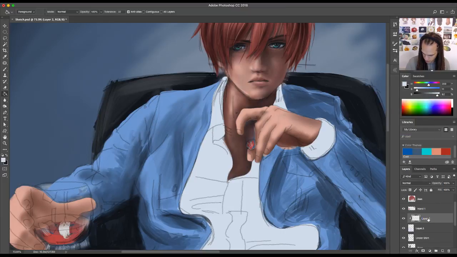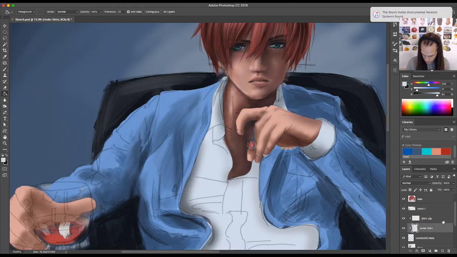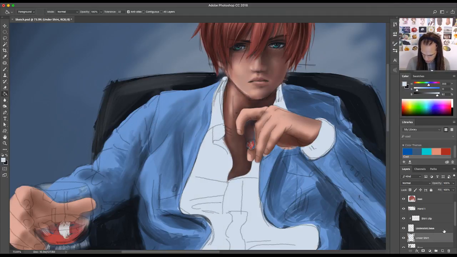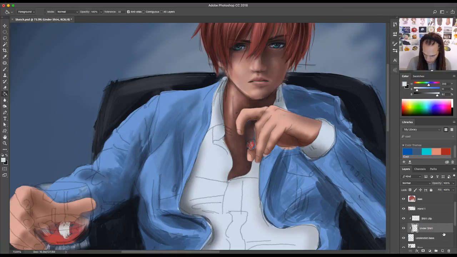Clipping mask, shirt, clip, and under shirt base. Let's just, there. Does that work? No, let's just keep it like that. Actually, maybe it does work. No, I don't like it. Let's make this layer transparent.